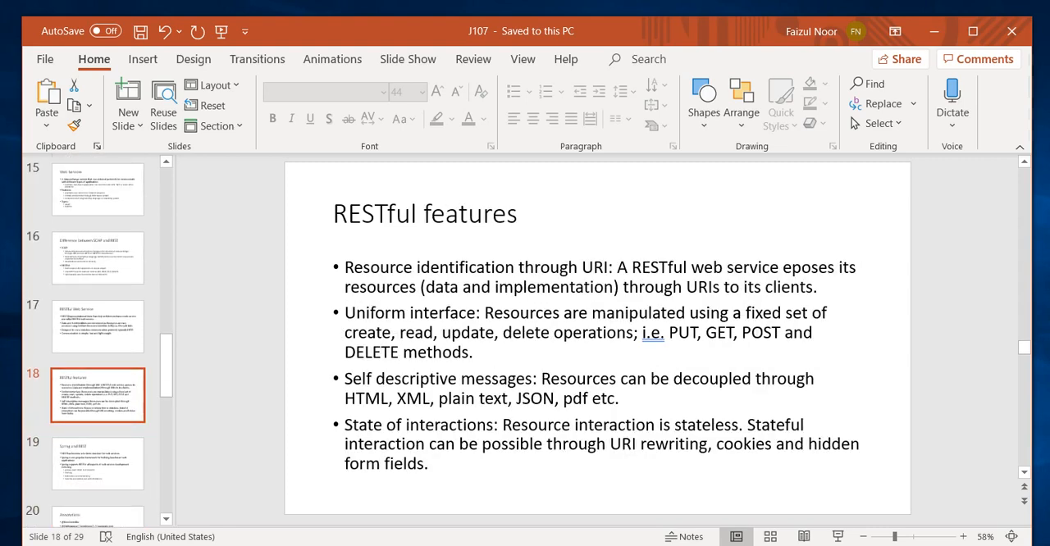And then the RESTful features are resource identification through URI. A RESTful web service exposes its resources, data, and implementation through URIs to its clients. We'll be seeing how we are going to implement it, but it's the URI that tells which object or which implementation I'm looking for, and then it works accordingly. And then uniform interface: resources are manipulated using a fixed set of create, read, update, delete operations, and the methods are put, get, post, and delete.